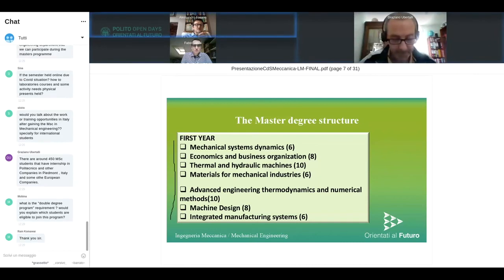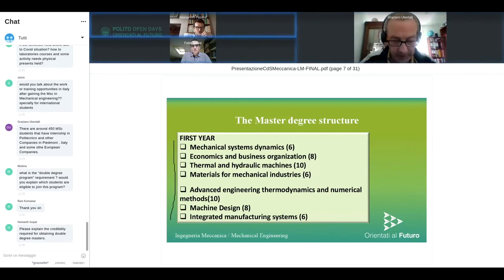What are the research groups that we can participate during the master program? Actually, during the master program, you will not participate to a research program. Students during the master program are not linked to any particular department or to any particular research group.